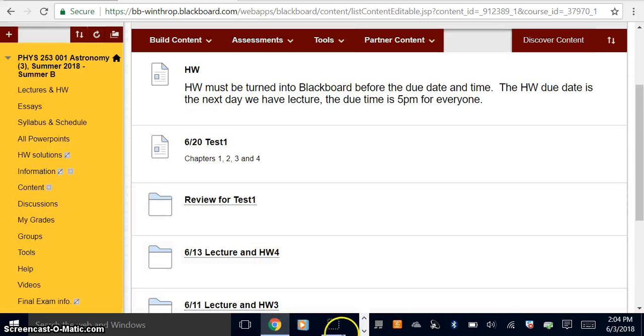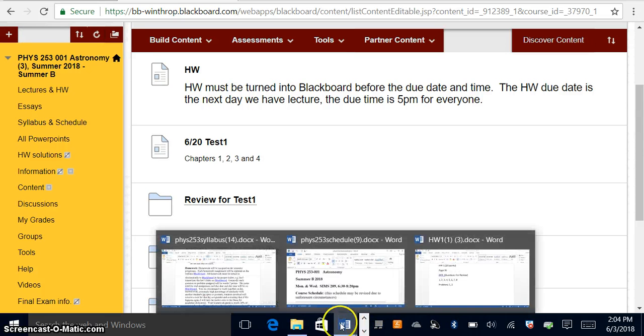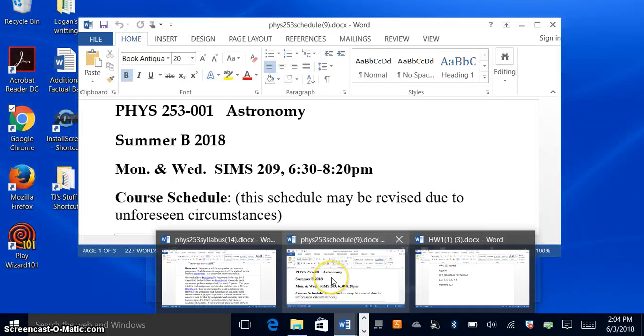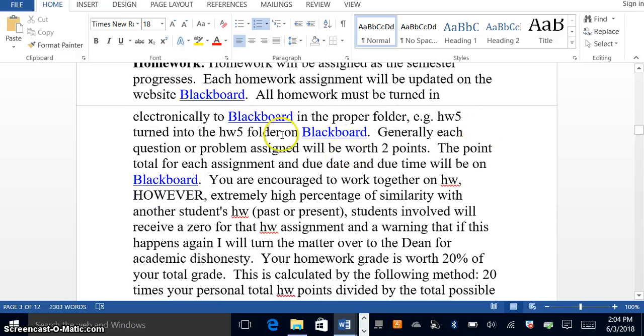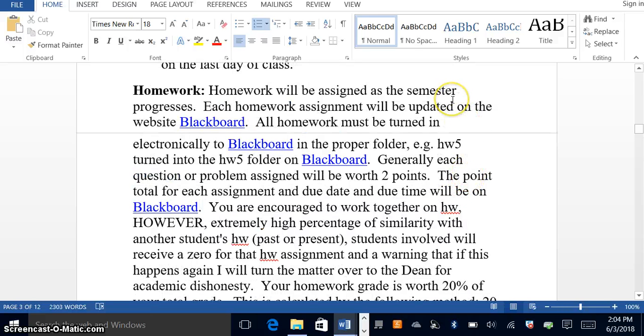Now, let's go back to the syllabus. Yeah, there it is. Sorry. Notice it tells you a little bit about late homework. You can turn in late homework, but generally, just to be fair to everybody, I will take off half the points. For example, if the homework is worth 20 points, I would give you 10 points.